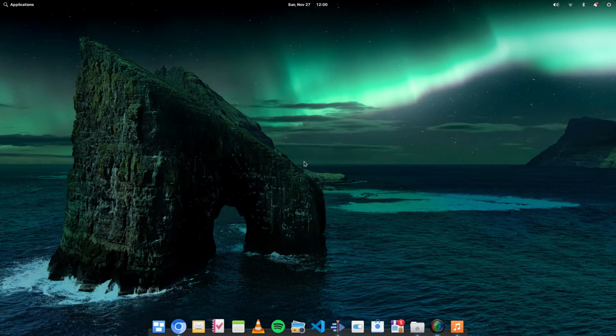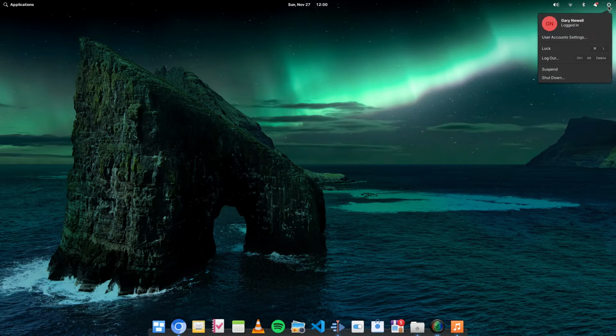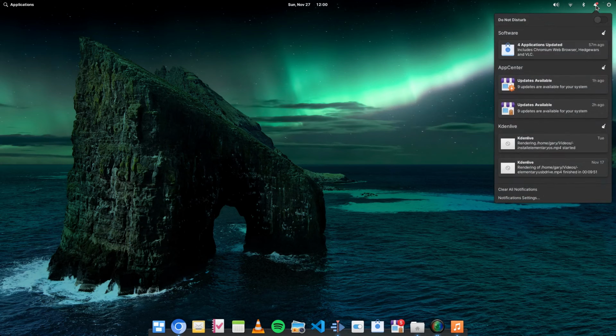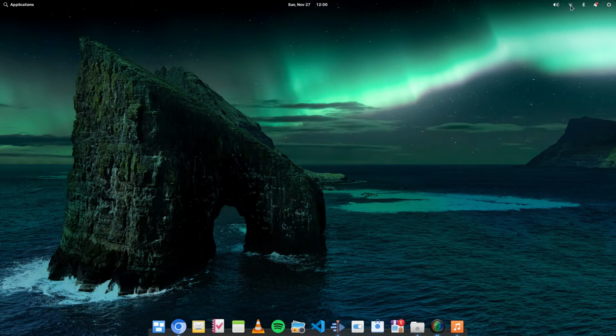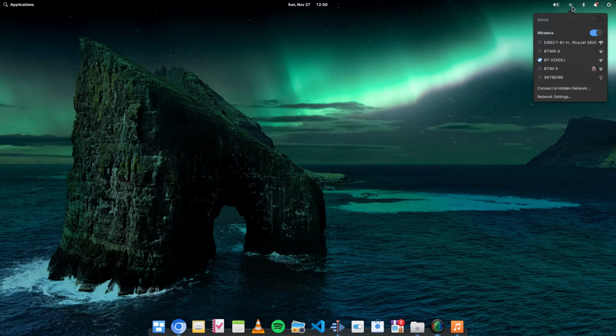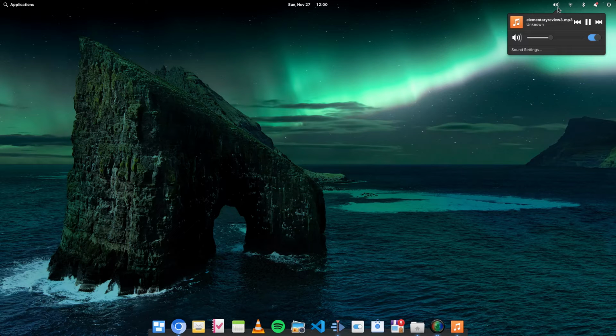So let's have a look at the features. So we've got the wallpaper here in the top right corner. We've got a series of notifications. So you can look at your user account settings. You can go to the lock screen. You can log out, suspend, shut down. You've got notifications, Bluetooth settings. This is where you set up your internet connection. And as you can see, a series of Wi-Fi connections pop up. And if you want to change one, you just click it and enter the password. Audio settings. Oh, it's just disappeared. There we go. Audio settings, and then microphone settings.